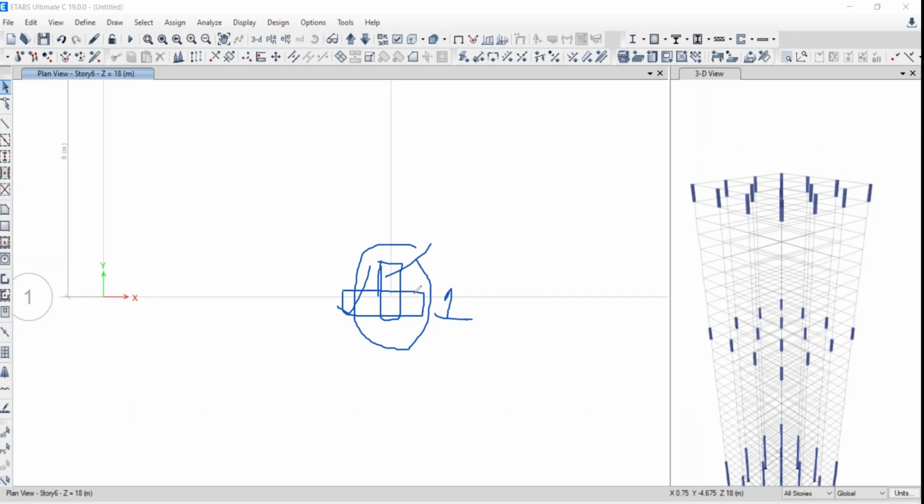Actually they are not the same, there are changes in it, which we will see later. But for an instant we are going to say that column sizes will also not change.